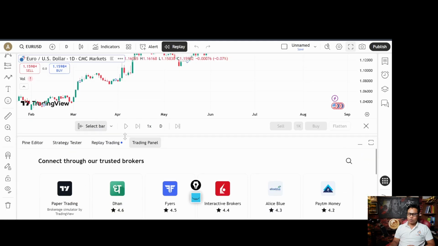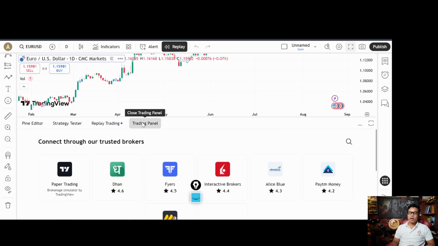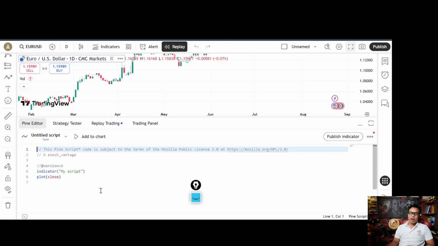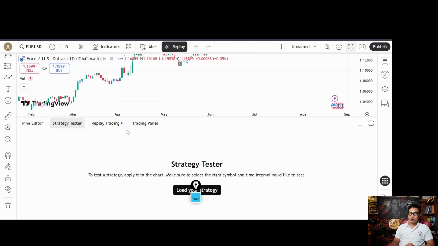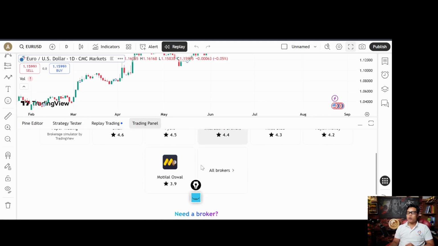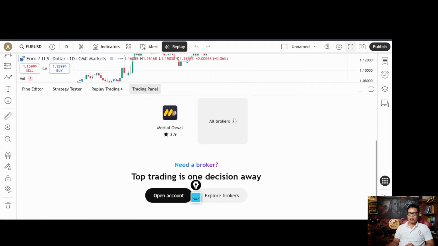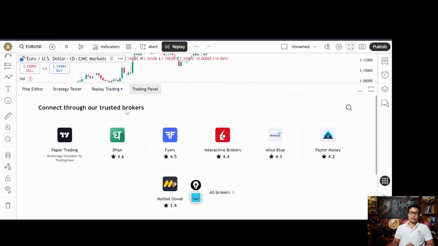And below this, if you scroll up, there is something called trading panel, replay trading, strategy tester, and pine editor. If you are writing your own script in terms of indicators, and you want to check how it works, usually these are for developers. They usually use this. And the trading panel is when you want to hook your trading broker into this trading panel. If your broker is registered with TradingView, you are able to log in directly from here.